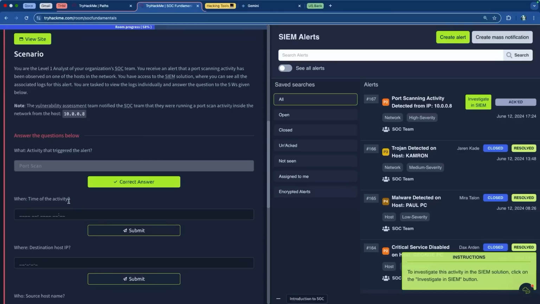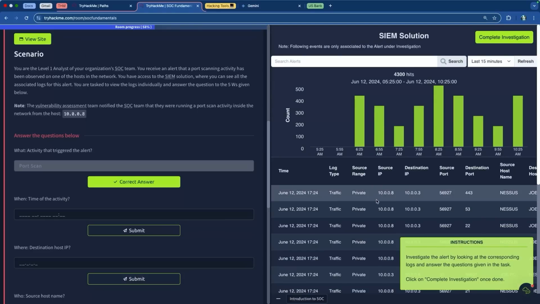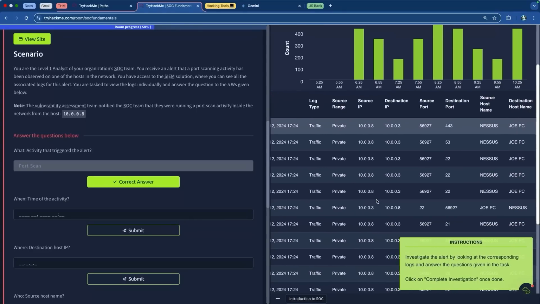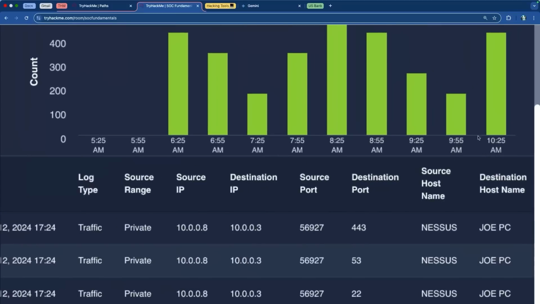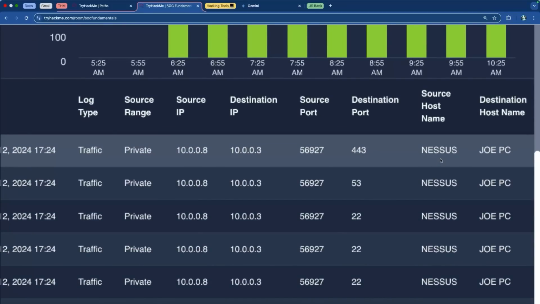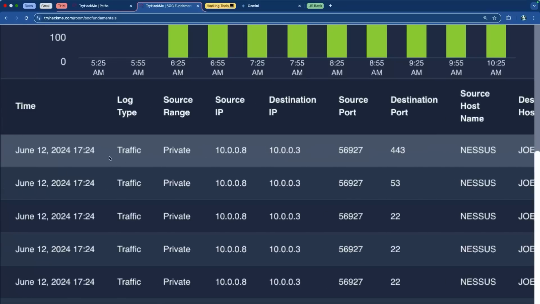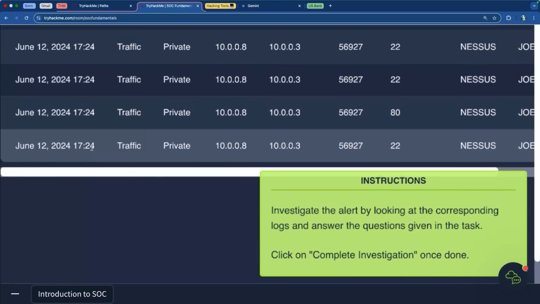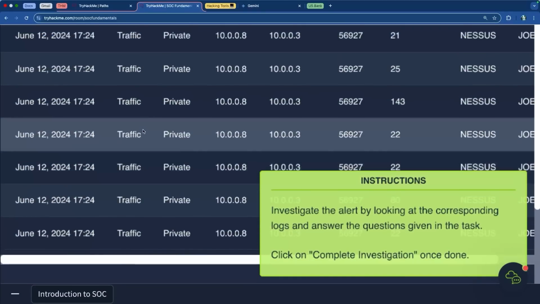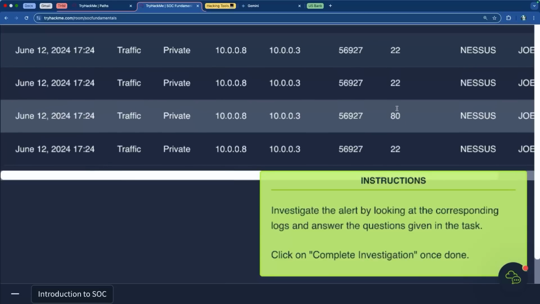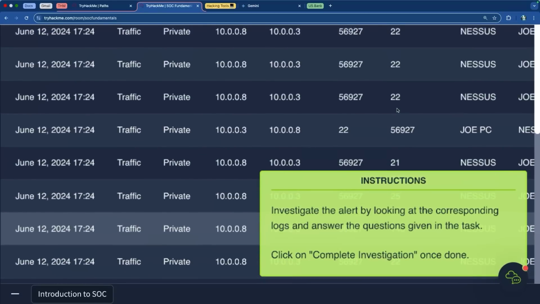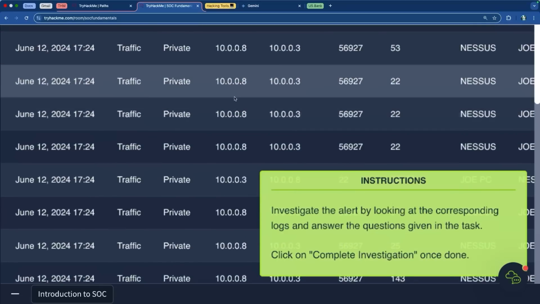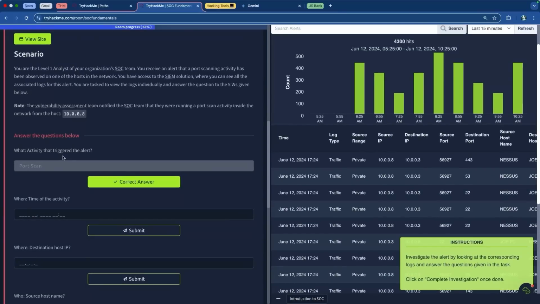Now it says, what was the time of the activity? So we will now investigate this in the SIEM. And so we have these various tools. So the source host name right here is Nessus, and Nessus is a vulnerability scanner. And then we have the source IP address, the destination IP address. We have the time of this thing. So June 12th, 17:24. And the whole thing is June 12th, 17:24. So it all happened essentially at the same time. It was just happening against various ports inside of the company, and it was happening back and forth from the IP addresses that we have here.